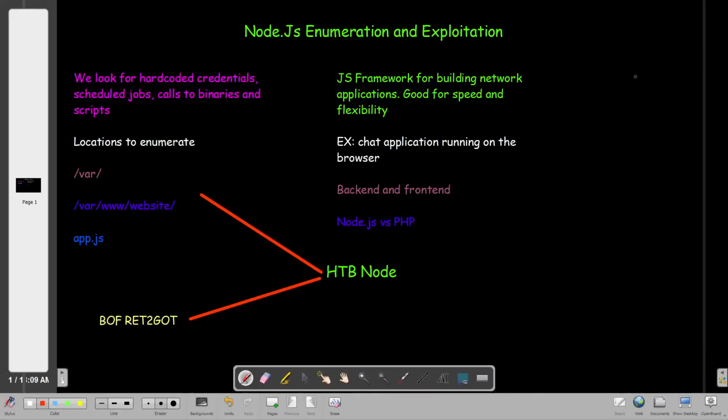What's going on? Today we're doing Node.js enumeration and exploitation. Before talking about this, let's talk about the definition of Node.js. Basically, Node.js is a JavaScript framework used for building network applications, and it's used for speed and flexibility. Node.js is preferred for scalable and faster applications. An example of using Node.js for building network applications is building a chat application.